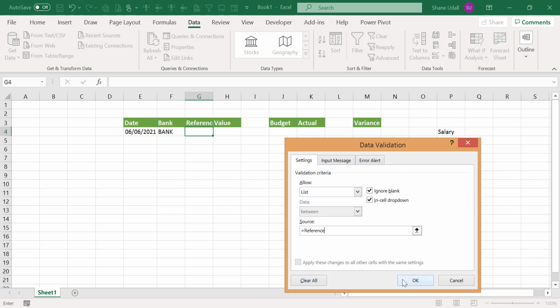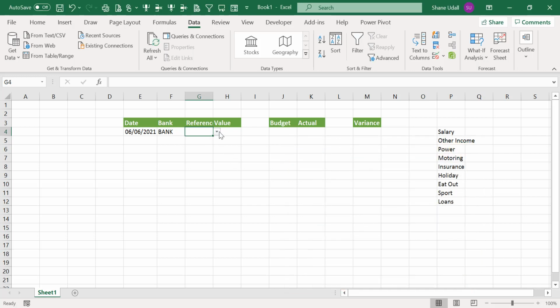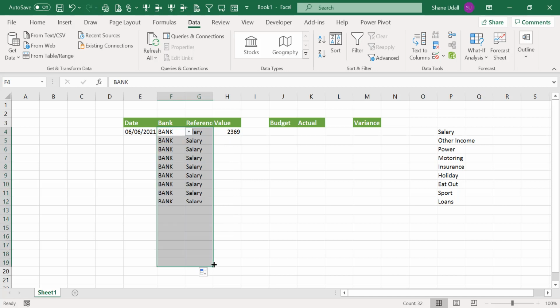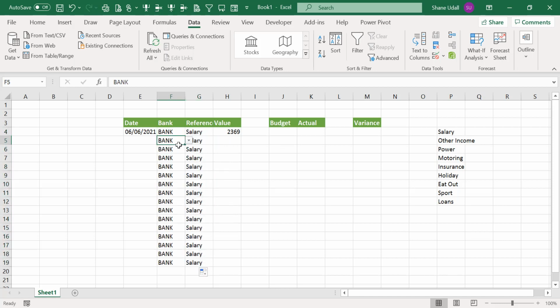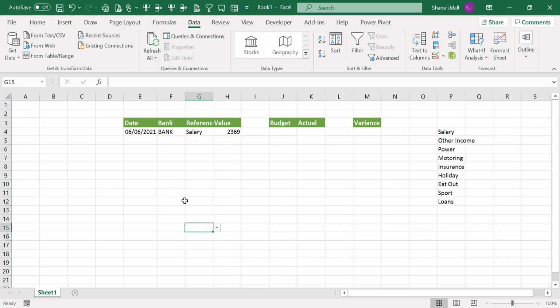From the drop-down box choose salary and then in the value field of H4 enter the value 2369.00. Highlight the range F4 through to G4 and then copy and drag down the formulas to row 19. Then delete the values in the range F5 through to G19. We now have drop-down boxes in both columns for the entire data table range.